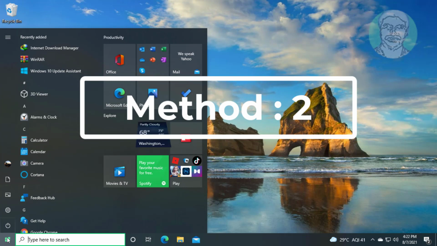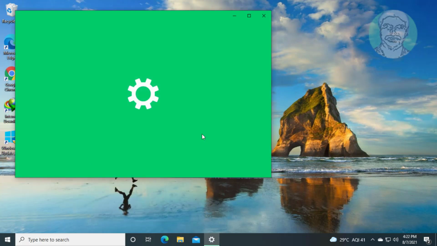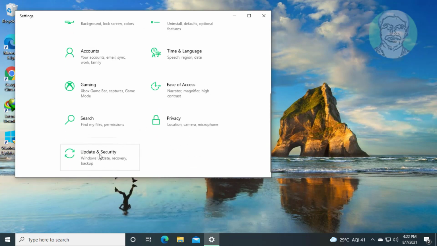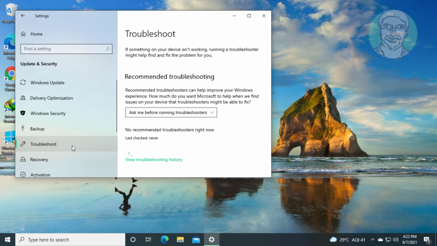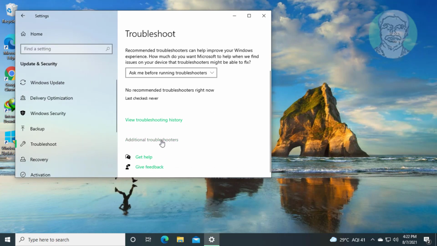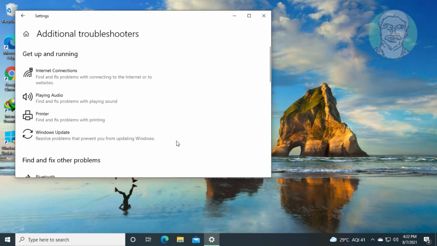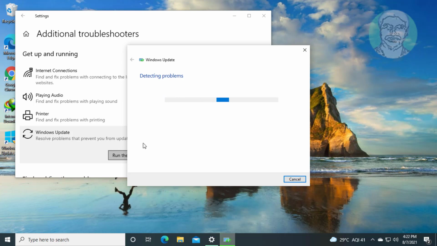Second method is click Start, Settings, click Windows Update and Security. Click Troubleshoot, click Additional Troubleshooters. Click Windows Update, click Run the Troubleshooter.